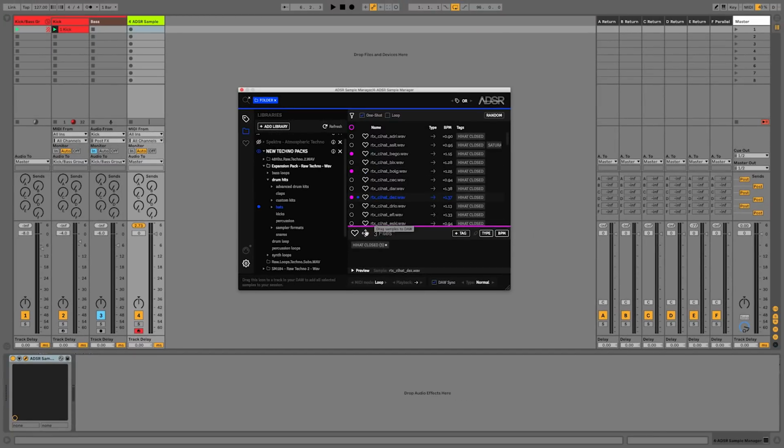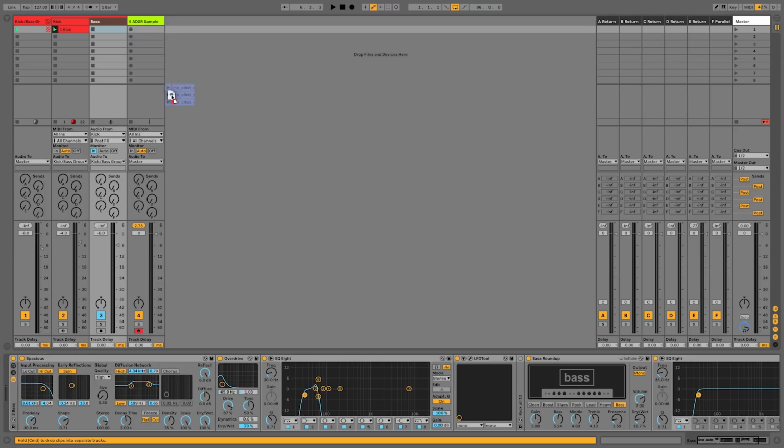So if I was to drag these in, you can see that it's going to drag all three of them in. If I press command, I can do it on a track by track basis, or I can put them in clips in the same track. I'm not going to do that, I'll just leave that there. But that is a nice way of working with the ADSR Sample Manager, just as a bit of a management tool.